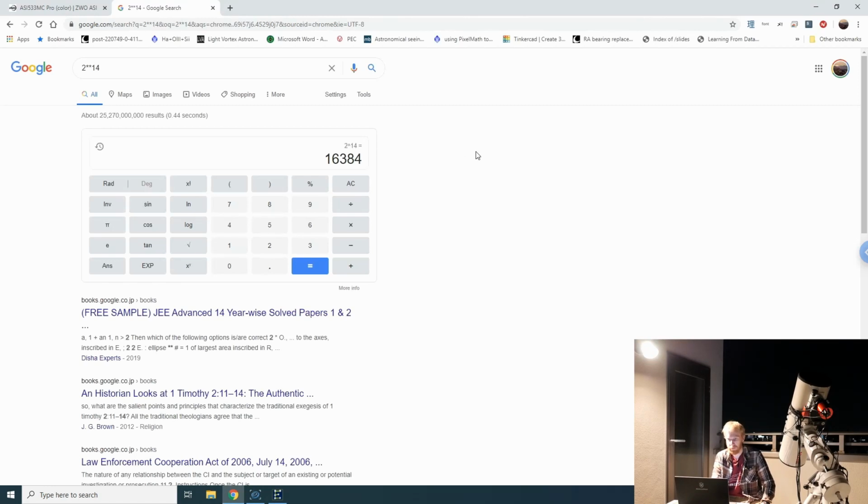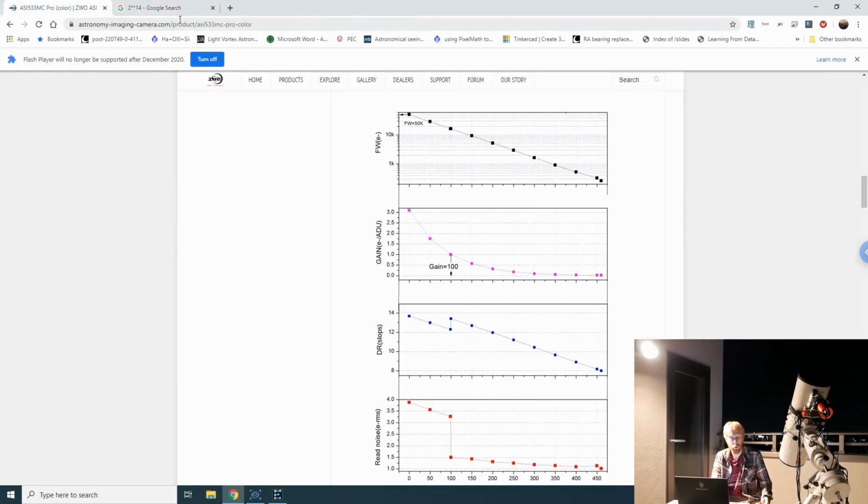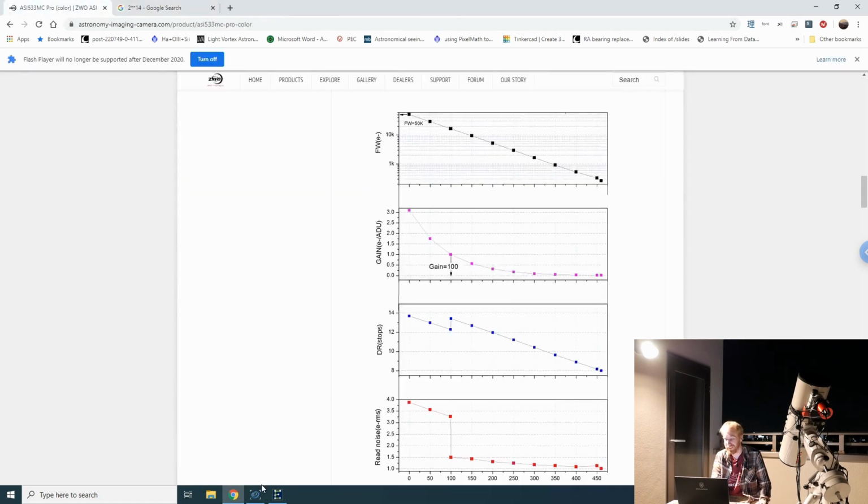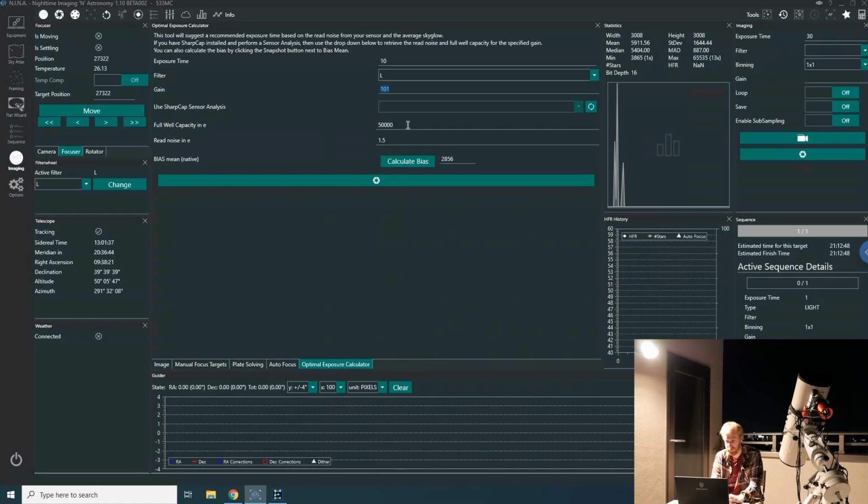And it's 16,000. Okay, so we're going to input those two values in Nina. We have roughly 16,500. It doesn't need to be too precise, so I'll put full well capacity at 16,500 and the read noise at 1.5, and we're all good. I could also input the bias information that I captured, which was, if I remember correctly, around 3,000. Or I could just recompute the bias using the calculate bias feature here.